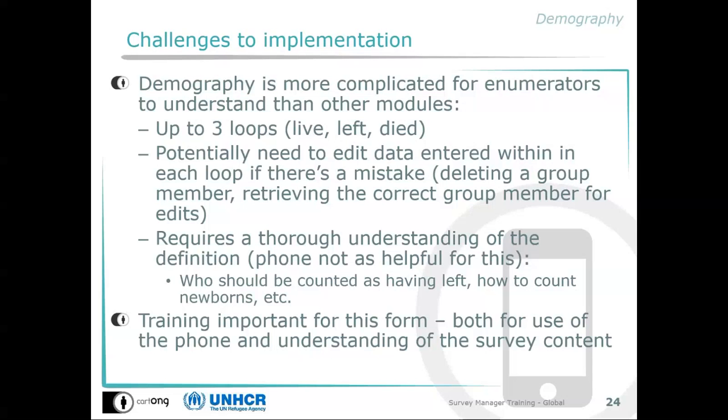And then, of course, there's something that is not linked really to the phone. It just needs to be very clear how to count who should be counted as having left, and how to count the newborns and things like that.